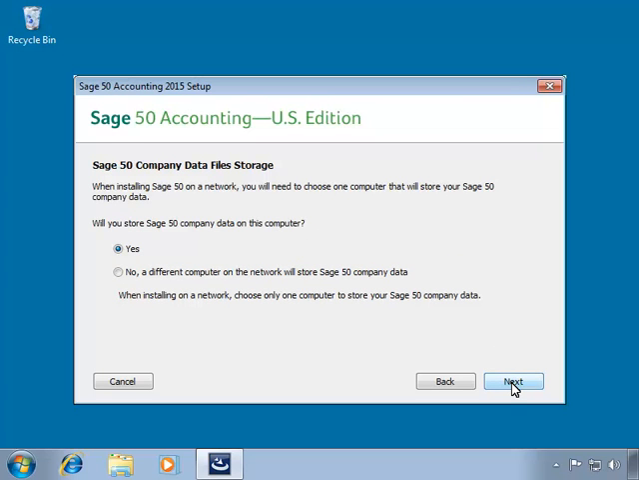On the Sage 50 company data file storage window, we are asked if we want to store the Sage 50 data files created for the company on this computer or if another computer on the network will host the data. We have assigned this computer as the network server, and we are hosting the company data files on it. So let's leave Yes selected and then click Next.